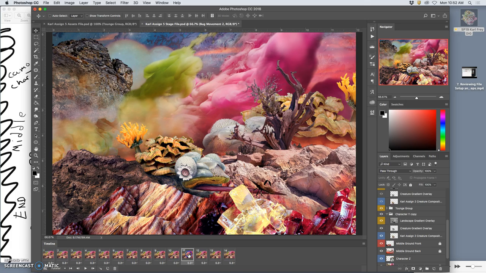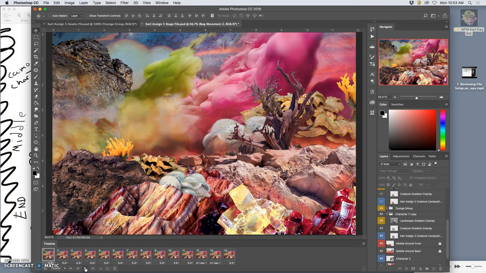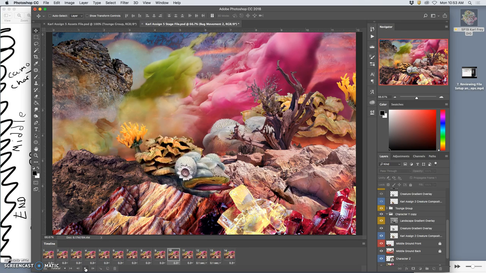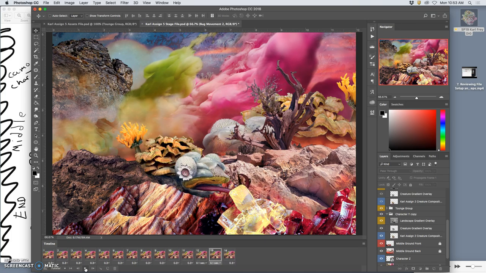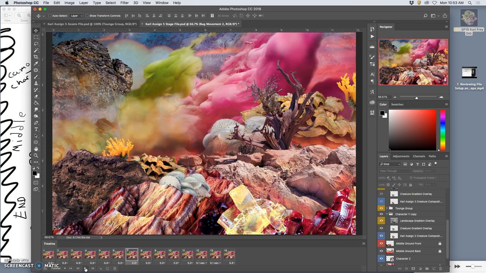So it goes from here to here. And then from here to here, I could just try taking this frame out. Or I could try just speeding it up. So instead of 0.3 seconds, I could try 0.1 second there. And 0.1 second there. So let's see what that looks like. So I still get all those movements, but now it's a lot cleaner. What do you guys think?